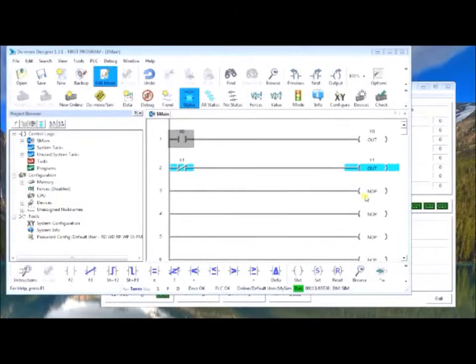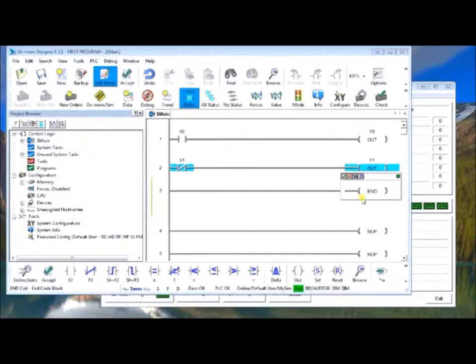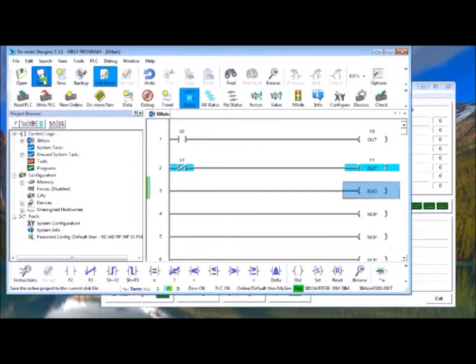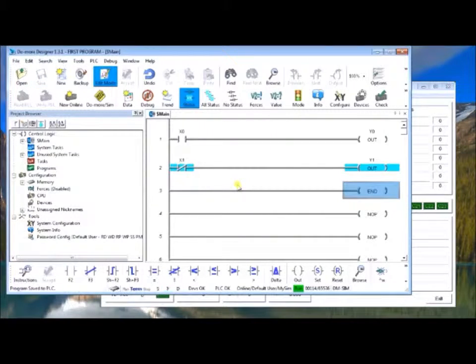Hi everybody. Today we're going to take a look at some documentation, but first I like to always put an end statement at the end of every program that I make, just shows the reader where the end of the program actually is. And we will save that, write that to the PLC.